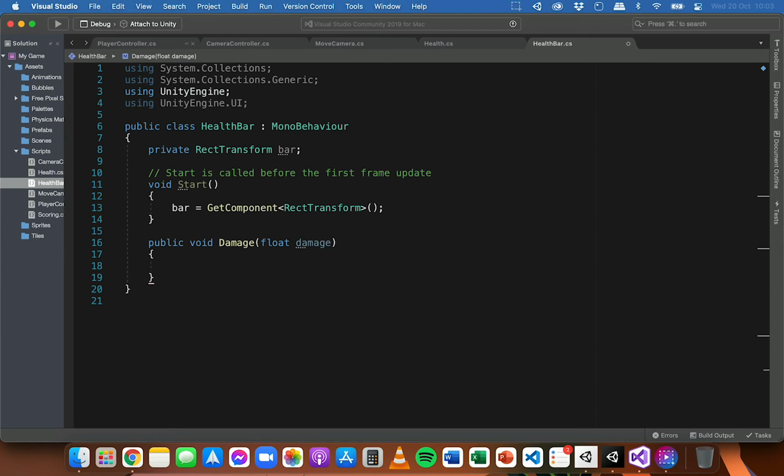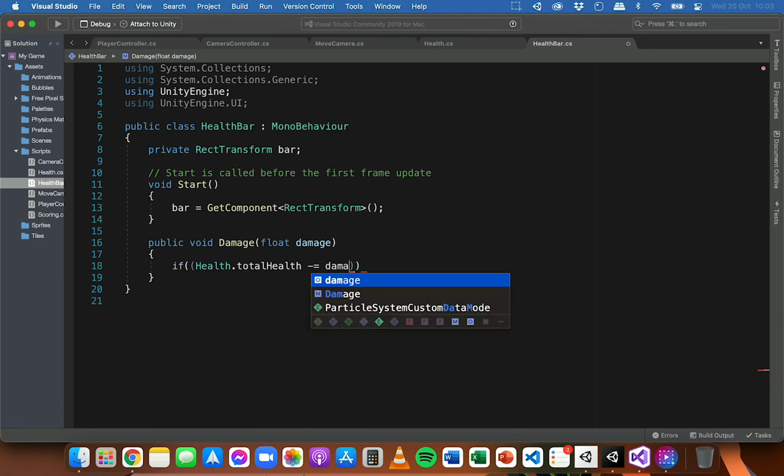All right, so before we take damage or subtract from the player's health, we need to make sure that the health is not going to become a negative value. So firstly, I'm just going to check here and add an extra pair of parameters. If health dot total health minus equals damage is greater than or equal to 0.